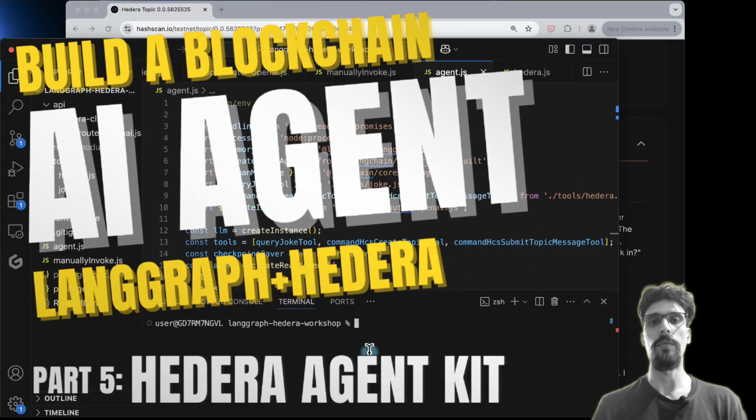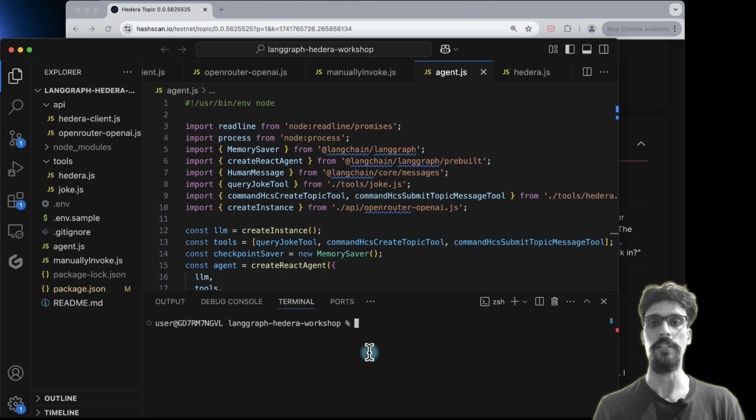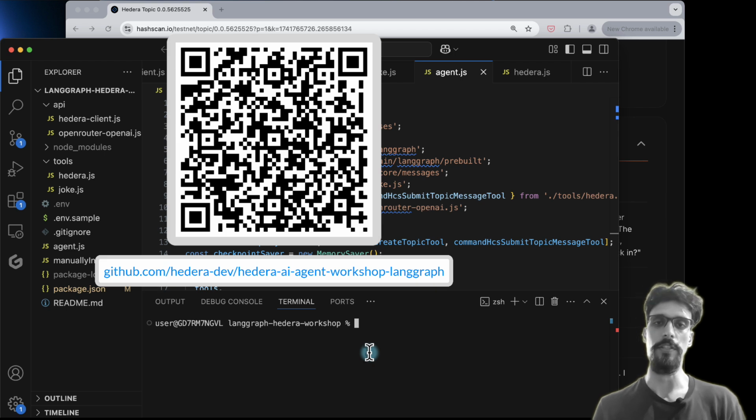In this video, we'll use hedera-agent-kit to build a blockchain AI agent using OpenAI Open Router, LangChainJs, LangGraphJs, and Hedera. Previously, we have started from scratch and built agent.js, which is a blockchain AI agent with very minimal functionality.